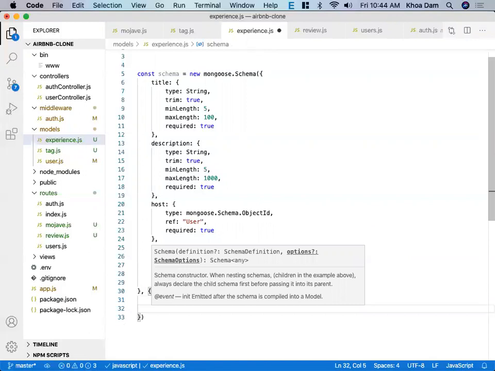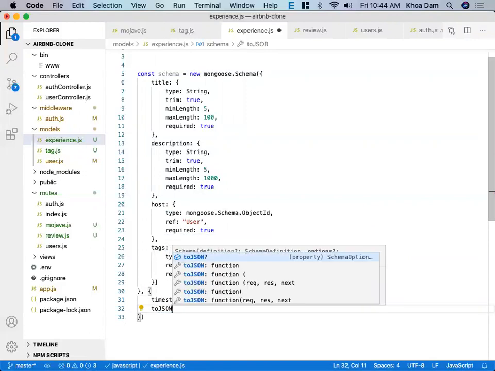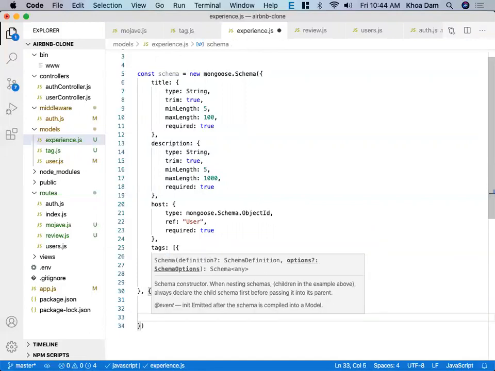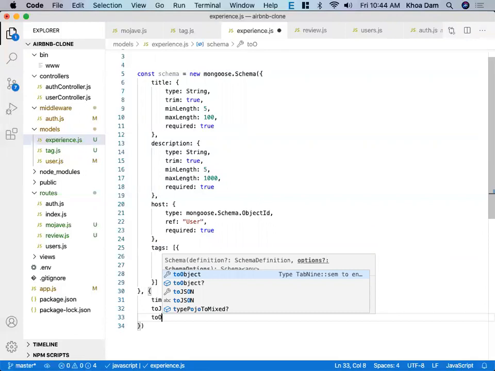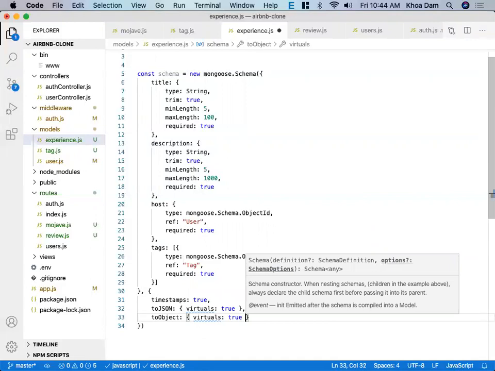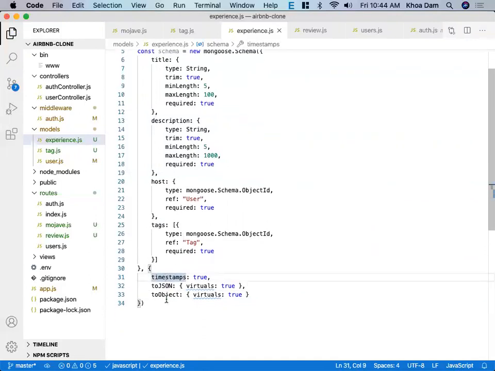Comma. To JSON. Virtual true. And to object. Virtual true as well. Okay. Wait, timestamp or timestamps? Timestamps. Good question. Because we have created ad and updated ad. Right. That's why we have plural rows. Also, for the reference, do we need to import anything like user? No, because we use strings.